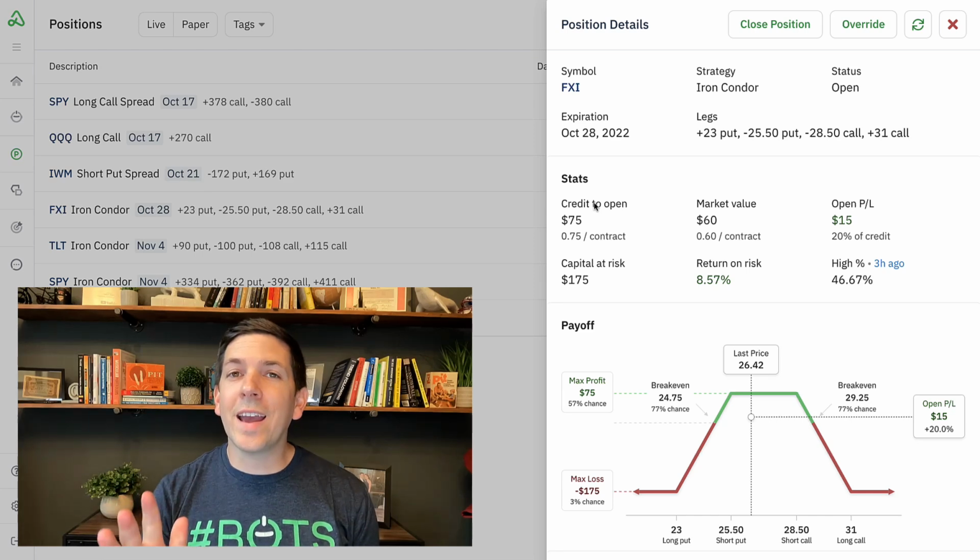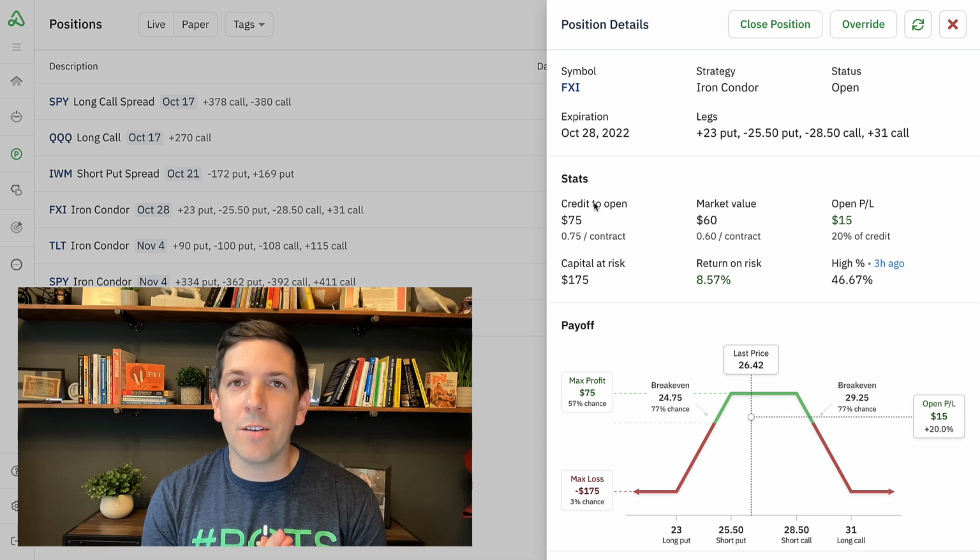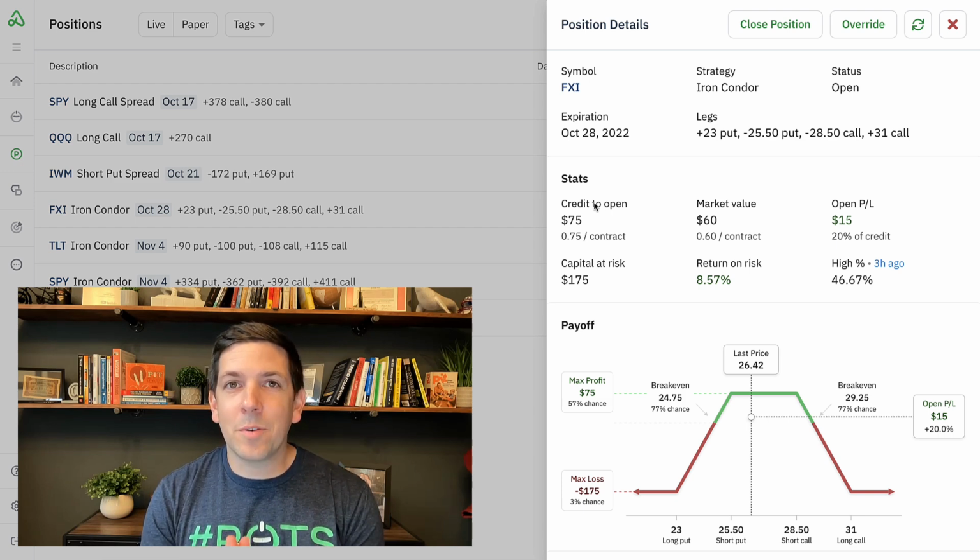Hey everyone, it's Kirk here again at Option Alpha, and I wanted to give you guys a little sneak peek of one of the coolest things that we're releasing in this new version that's rolling out next Saturday, and that is live interactive payoff diagrams.